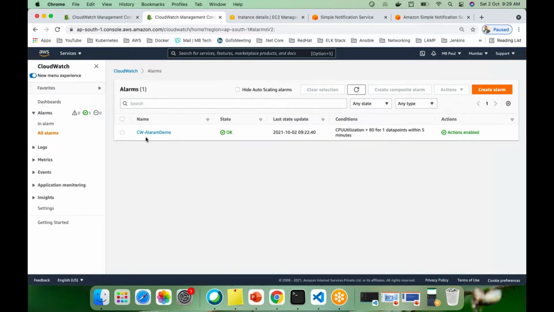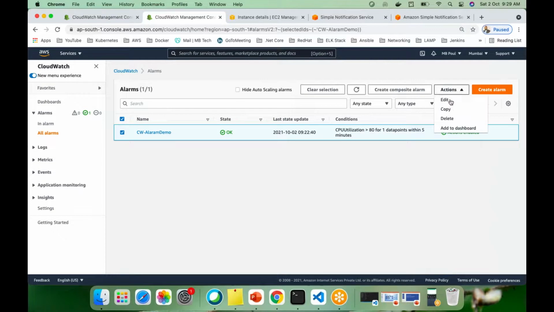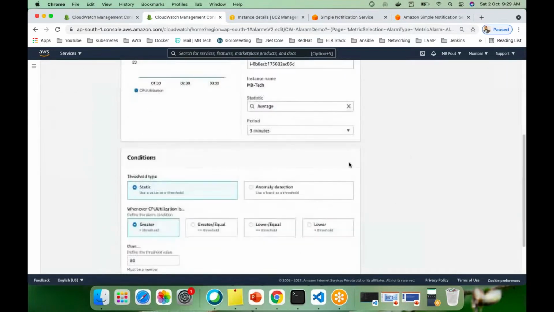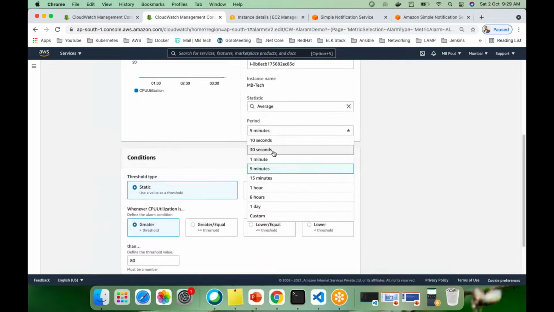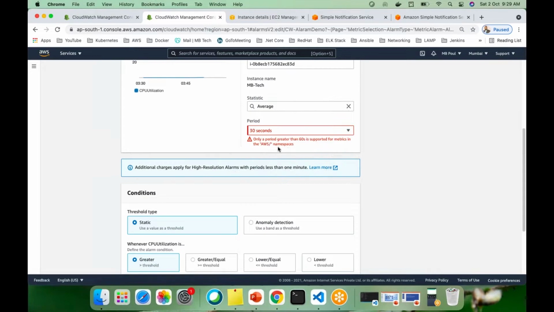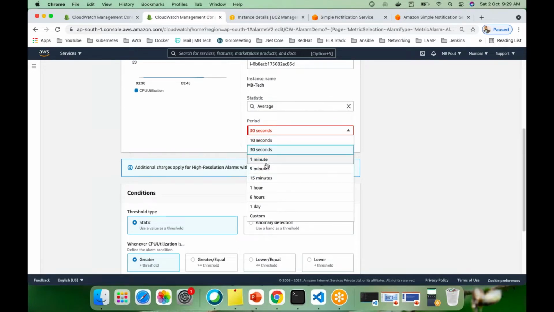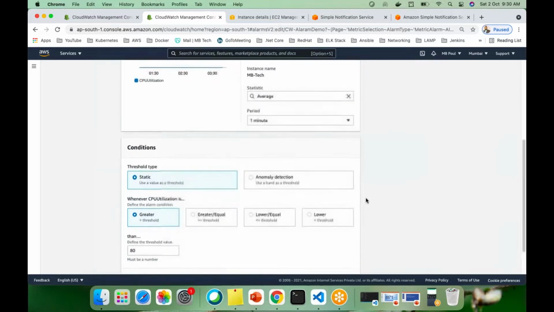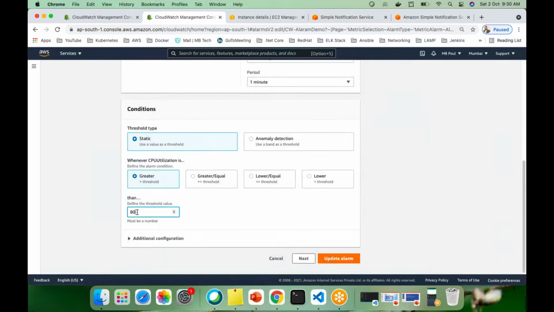Okay, just go to actions, edit, period. Let's change to 30 seconds, right? 30 seconds should be fine. Only a period greater than 60 is supported. Okay, so 1 minute. Now I'll just give 1 minute and static. So 80 is too much. Let's give it as 20. Update alarm.